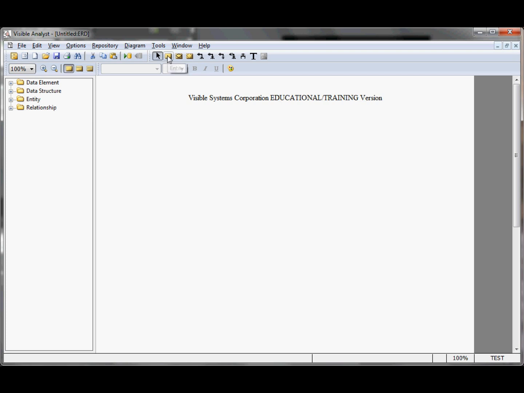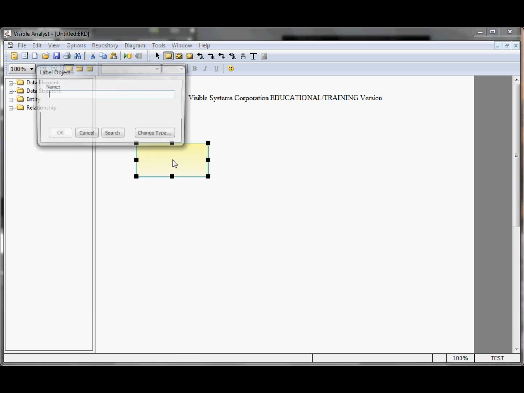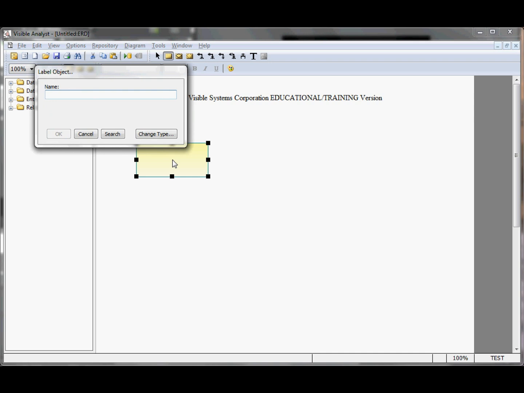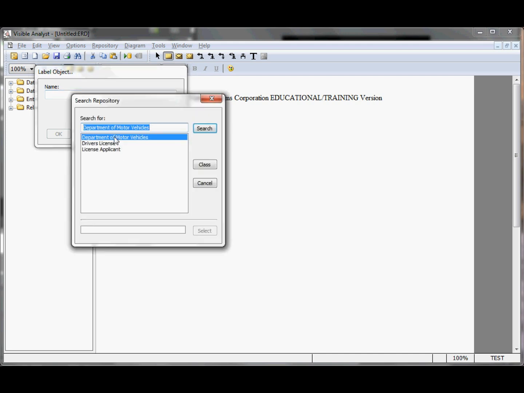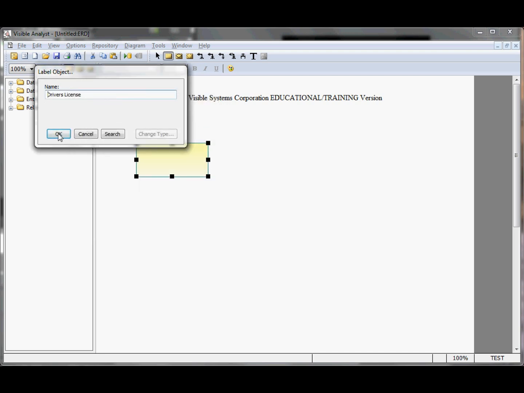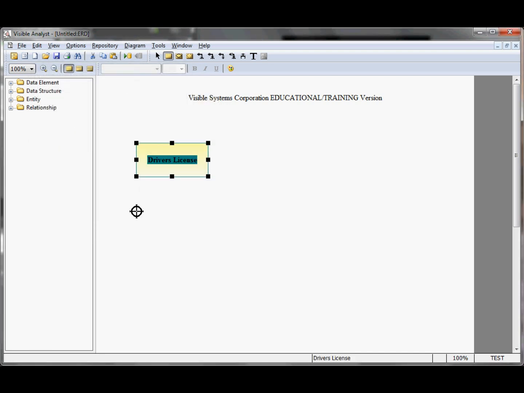To add a symbol to the diagram, select it from the symbol bar, drag the mouse onto the diagram workspace, and left mouse click. You're prompted to label the symbol. To use an existing repository entry, or entity in this case, click the search button and a list of entities defined in the repository are displayed. Click on one of the entities, click search, then OK, and the entity is added to the diagram. To exit drawing mode, click the arrow icon on the toolbar, or you can click the escape key.